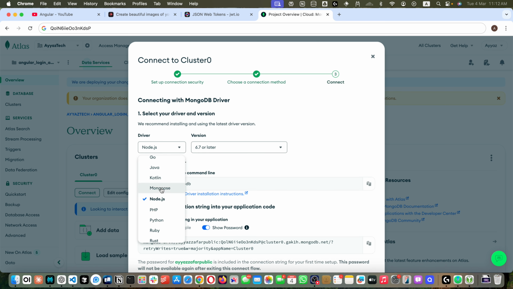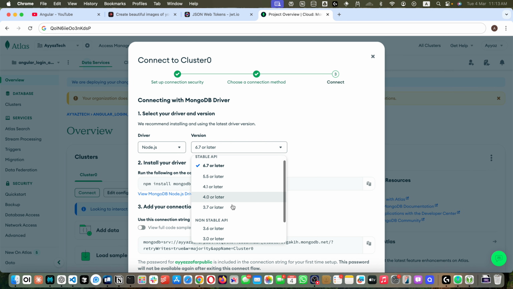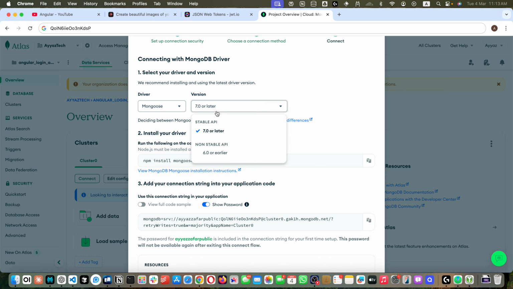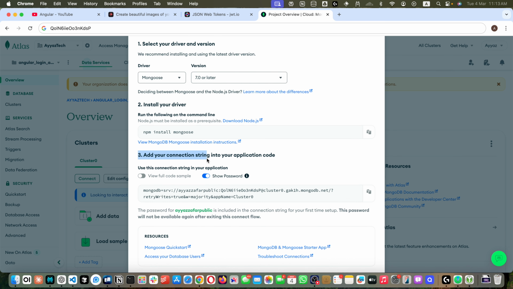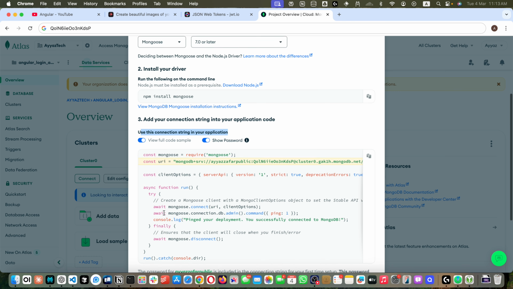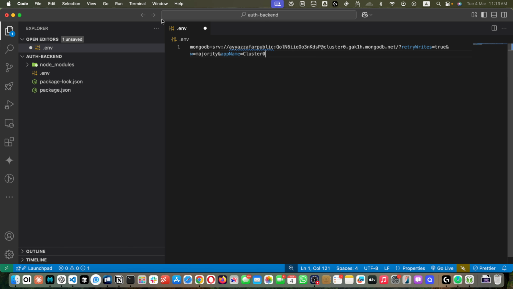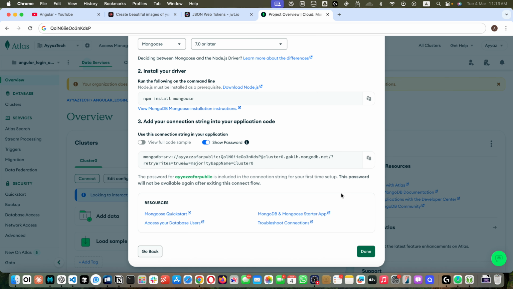Select that and select Node.js, and as we are going to use Mongoose, select Mongoose, and here you can select the version. Next it is saying you need to install this dependency. We already have installed it. And next one is add your connection string into your application code. Use this connection string in your application. Okay, if you want to see full sample code, this is a sample code. Just uncheck it again. We just need this URL, so copy that, and instead of saving this, I will paste this URL here. I will use it shortly. Now click on done.